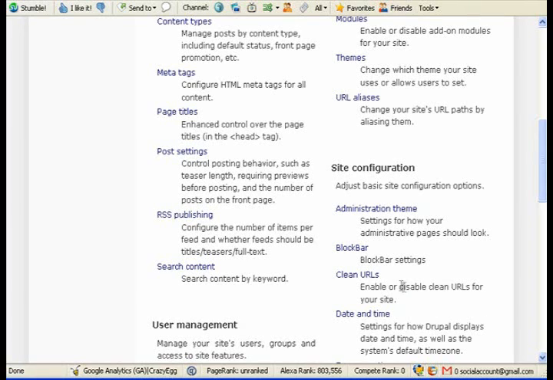Next, you're going to want to make sure that you have your clean URLs turned on. And this is real simple. It's just like WordPress, messing with that permalink structure. But in Drupal, you just simply turn on your clean URLs, and this will give you your text-friendly URLs.